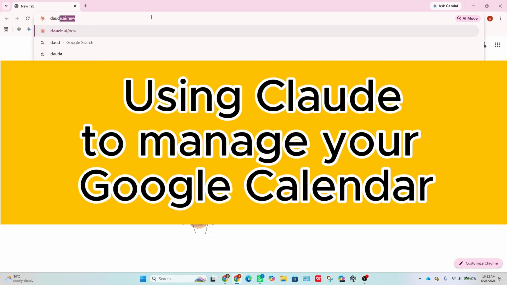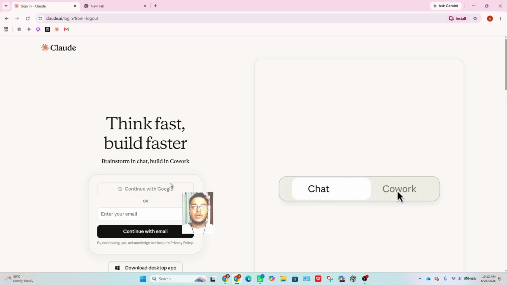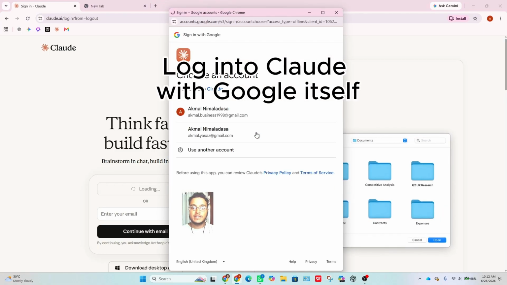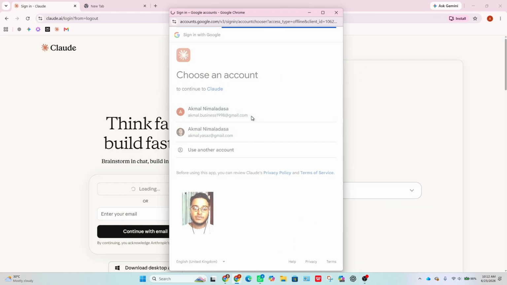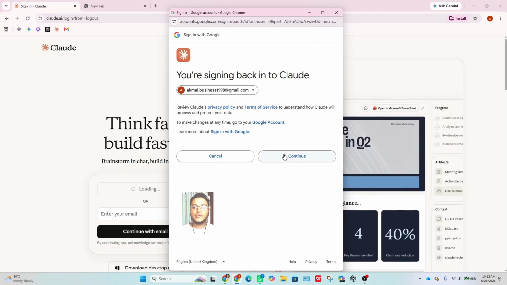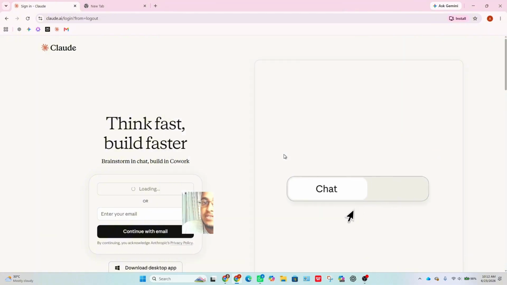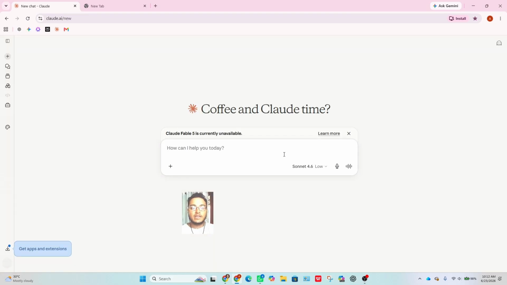So what you want to do is go to Claude. When you're logged into Claude, it's much better to use your Google account. So I'm going to say continue with Google, and I'm going to log in. This makes it easier for you to synchronize your Google Calendar, your Gmail and other things in association with Google. So you can see me logging in right now.